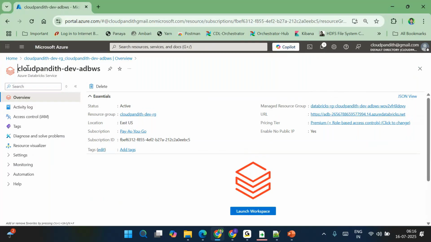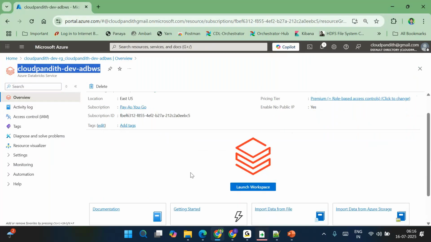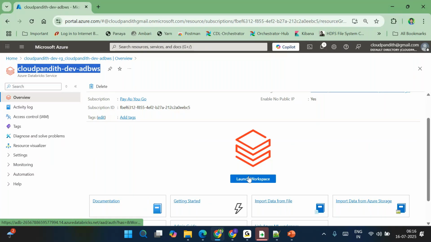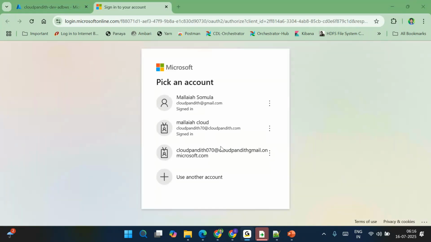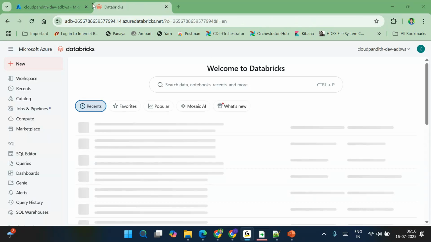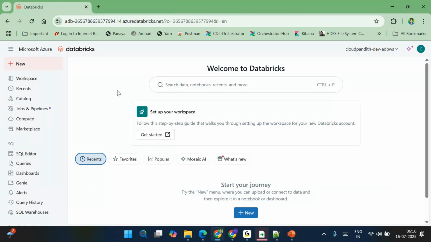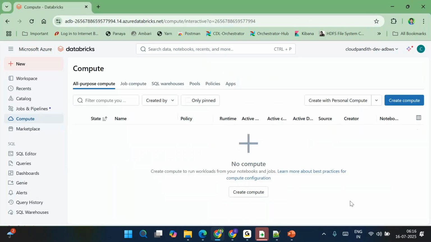You see here, this is basically the Databricks service. Once you click on this overview, now you need to click on launch workspace. Click on your account. Okay, now this is our Azure Databricks. Now you can go to compute. All the options will be enabled for you to create the compute. You see, you can create a compute.